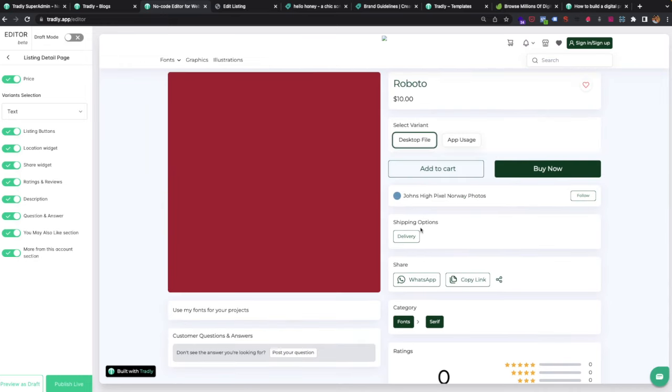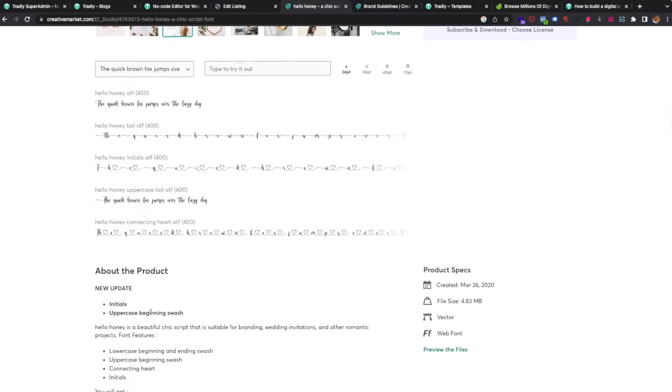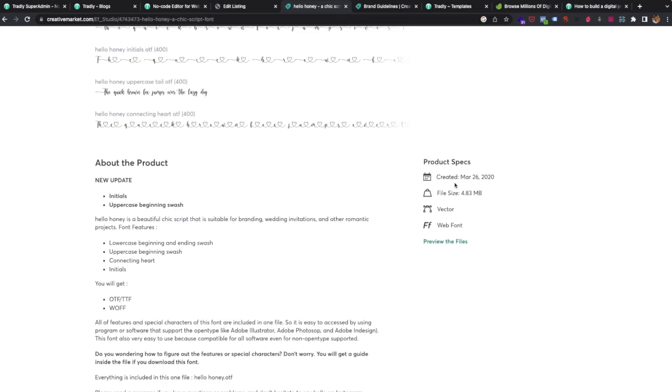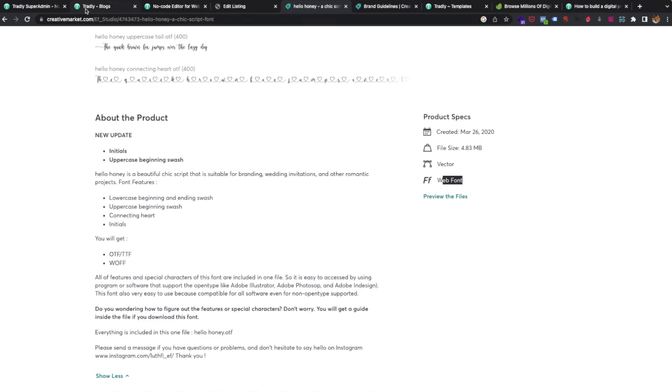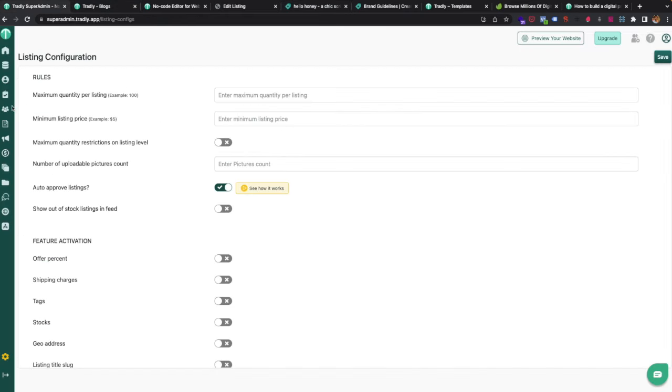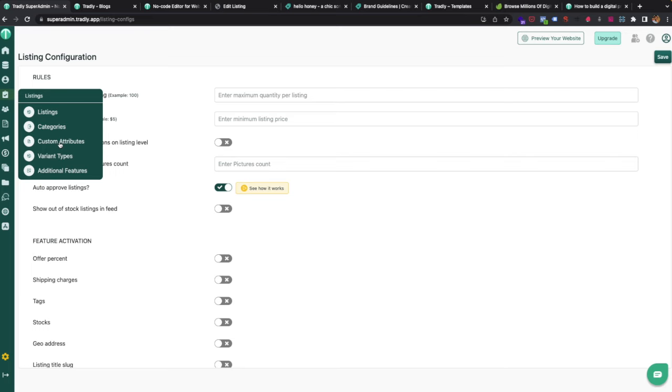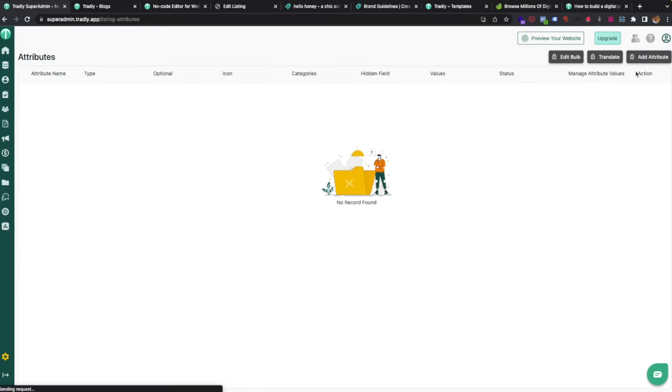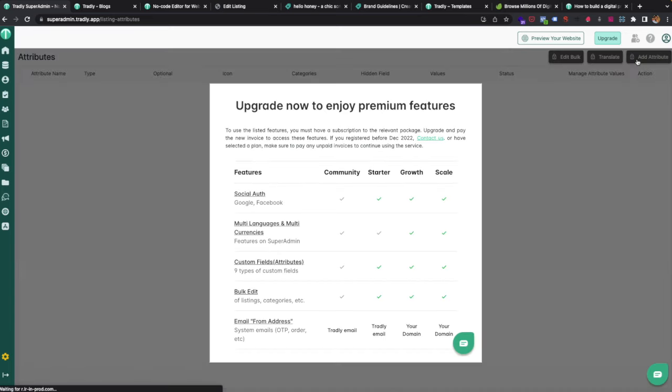And then if you want to deactivate certain things, you can deactivate, it's up to you. So what else do we need to have? We have the description, product specs. They provide a file size, and they say whether it's a vector, web font, and all these things. So if you want to collect this additional information from your users, you can add attributes, but this is not in this one.